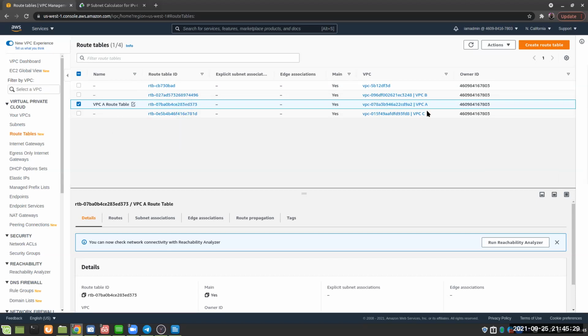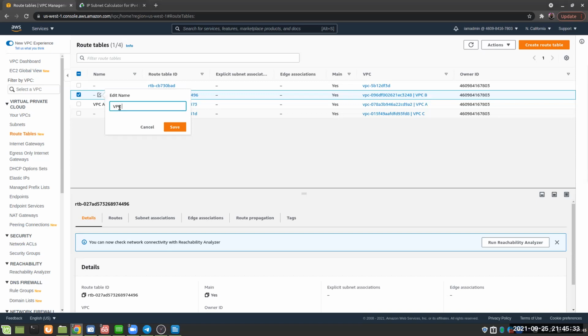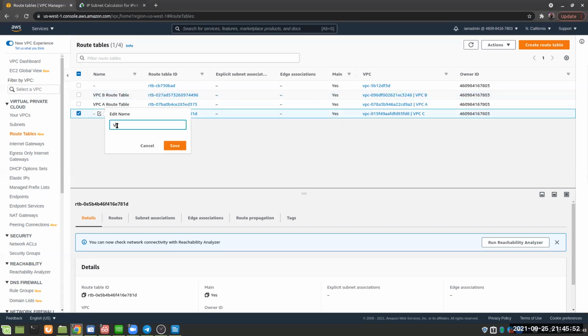That's quite okay. So let's just rename the VPC B, sorry, VPC B route table. And then we'll do VPC C. This will make it easy for us to know which one is which, right? Route table. Okay.